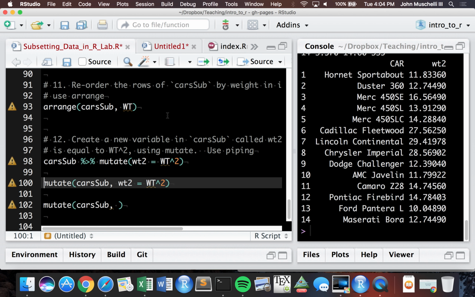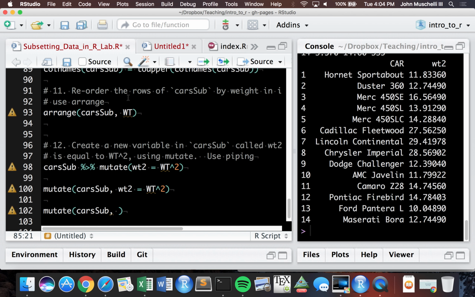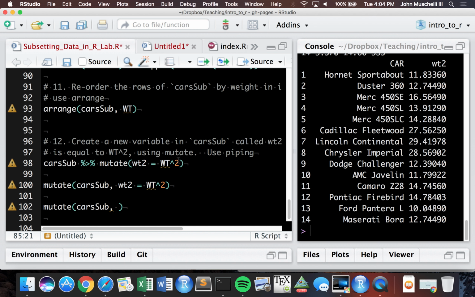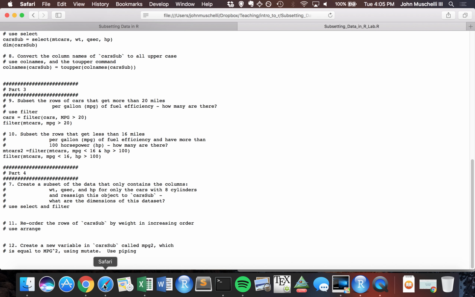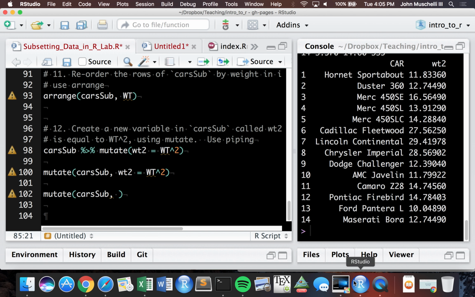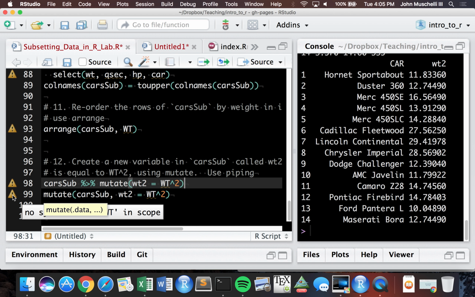All right. So I think I delivered on all the promises. Show how to get row names as an actual column. Why piping exists. Let's do some piping, and then yeah. Can you go back to this one? Yep. What does the bang sign mean? What does the exclamation sign mean? Ah. No symbol WT in scope.